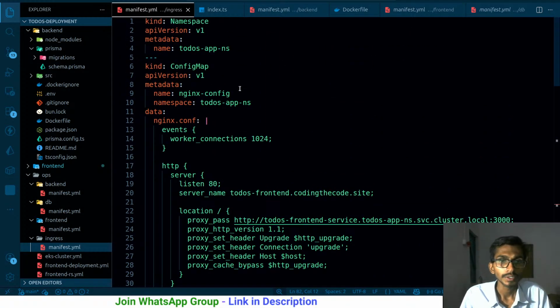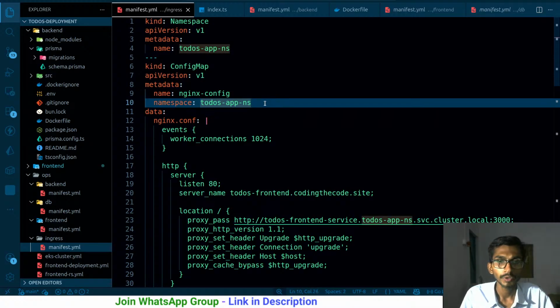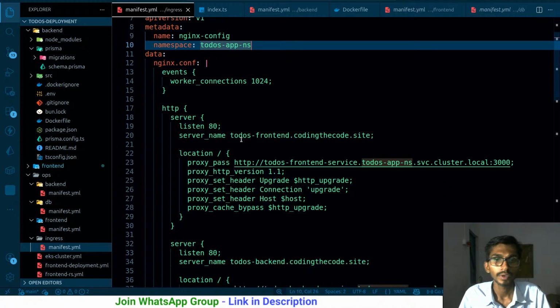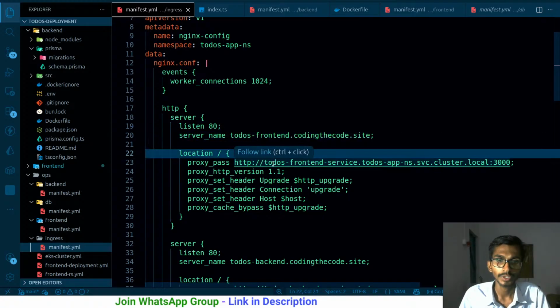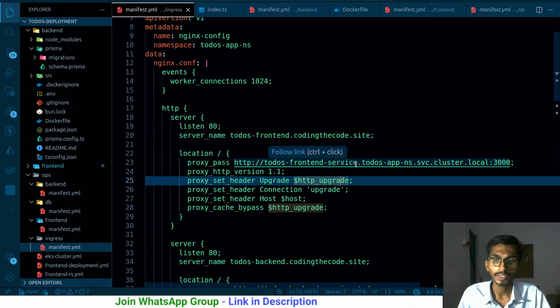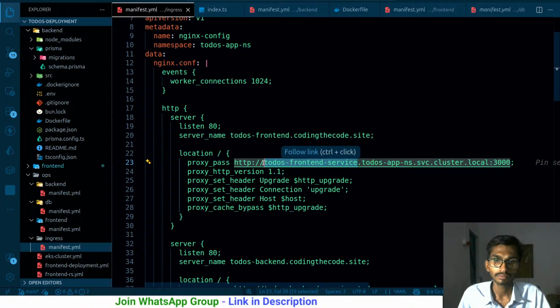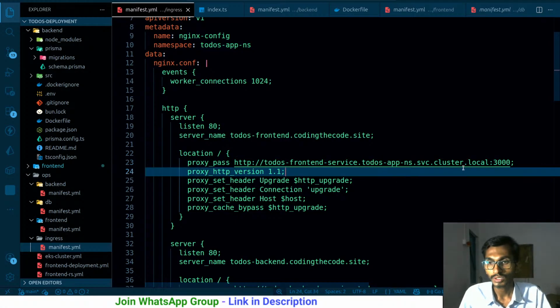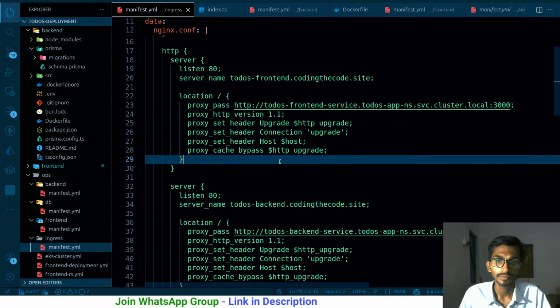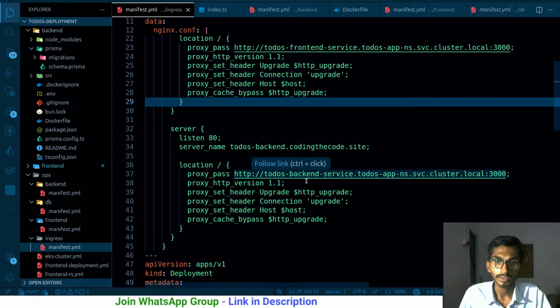Let me see what I can do here. Namespace is going to be this, that's fine. Nginx. So to do front end code in the code.site, from here I will be simply sending the request http to the to-do frontend service. To-do app namespace, this is going to be the namespace. Namespace for all, that's fine. svc.cluster.local 3000, and then the to-do backend service, to-do app namespace svc.cluster.local 3000.